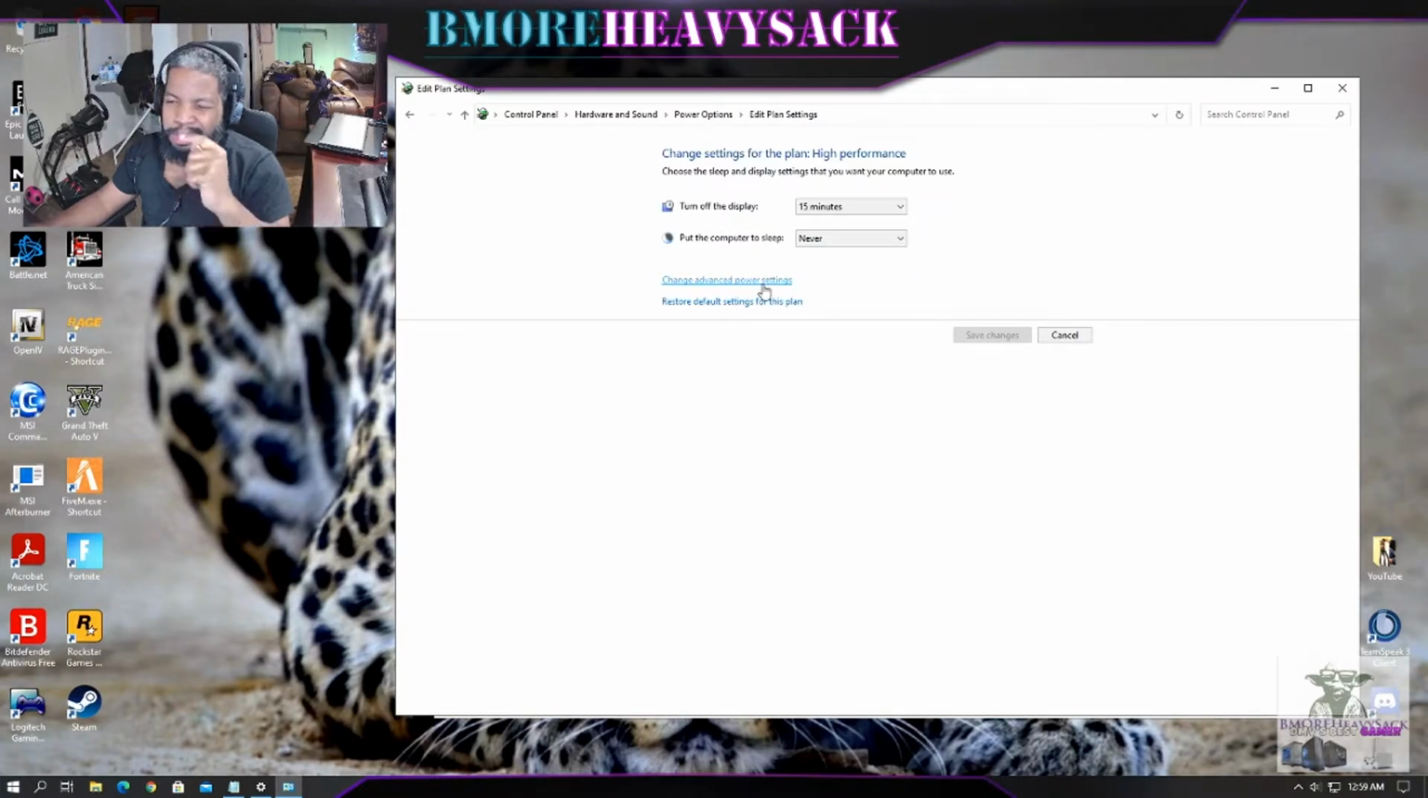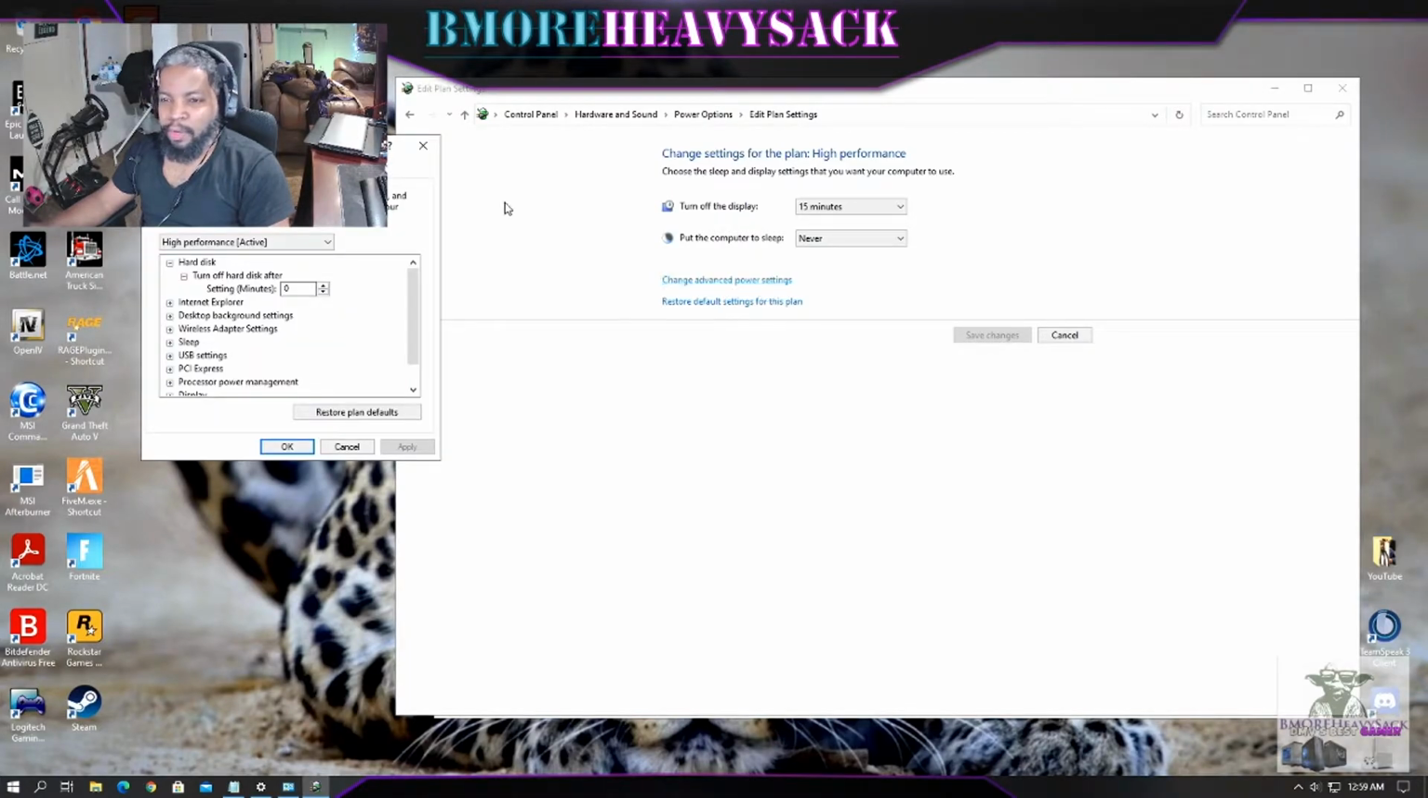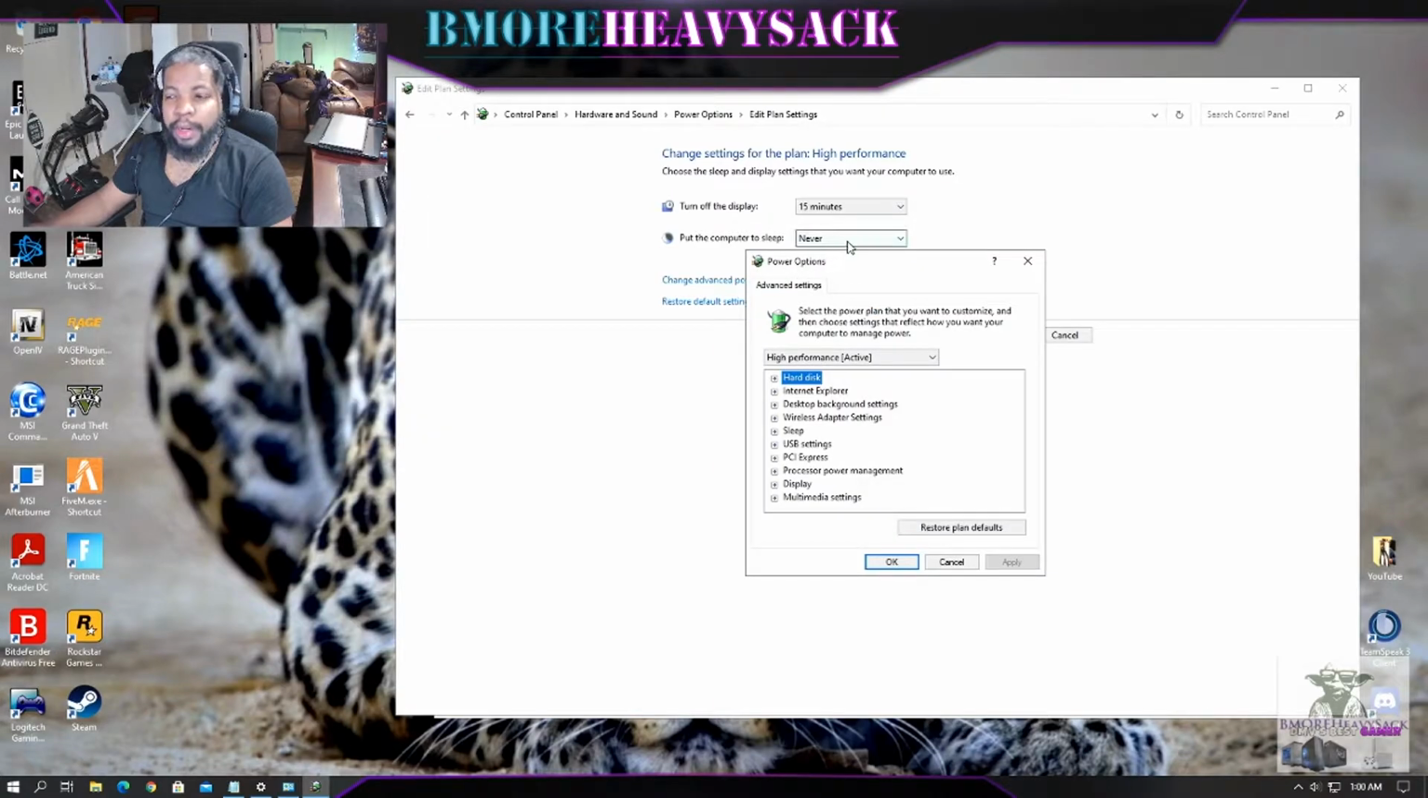But the main thing that you guys want to definitely look into is change advanced power settings now, because this is really going to be the key ingredient. Power options, advanced settings. This is the key ingredient when it comes to power settings. So you want to ensure that high performance is active. Now we're going to look at the hard disk.